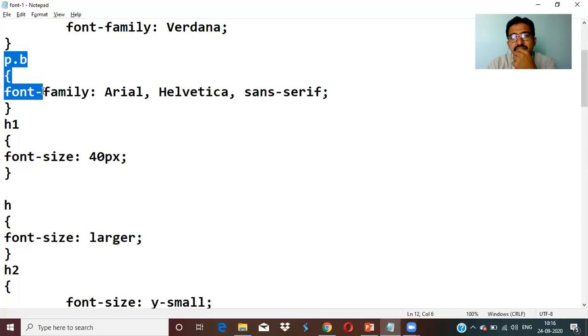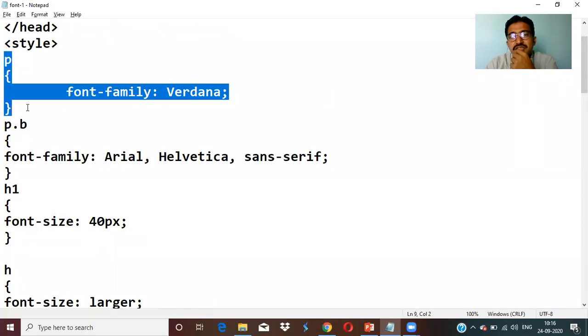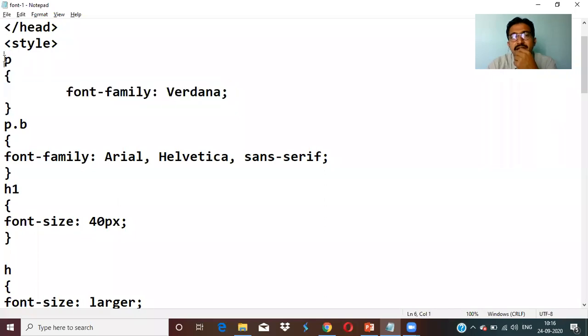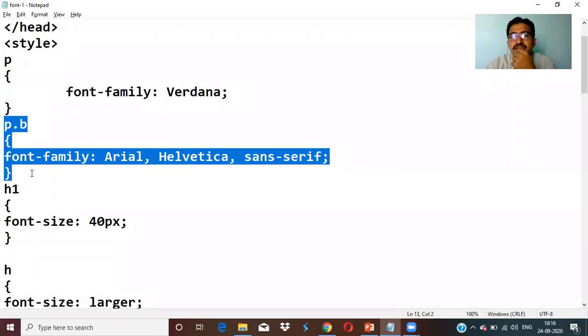So whenever you are using the class attribute, only then this font family will be applicable: Arial, maybe Helvetica, sans serif. These three will be applicable if you are using a class in a paragraph tag, class equal to B. If you are not using any classes for this paragraph, because the tag name itself is a selector, you can just use the P paragraph as a tag and it is automatically applicable. No need to specify class equal to P again, because P itself is an HTML tag name, paragraph. So we directly use the P paragraph tag in the body and it is automatically applicable. But in this case, in the paragraph tag, you need to use class equal to B. Then only these font family values will be applicable.